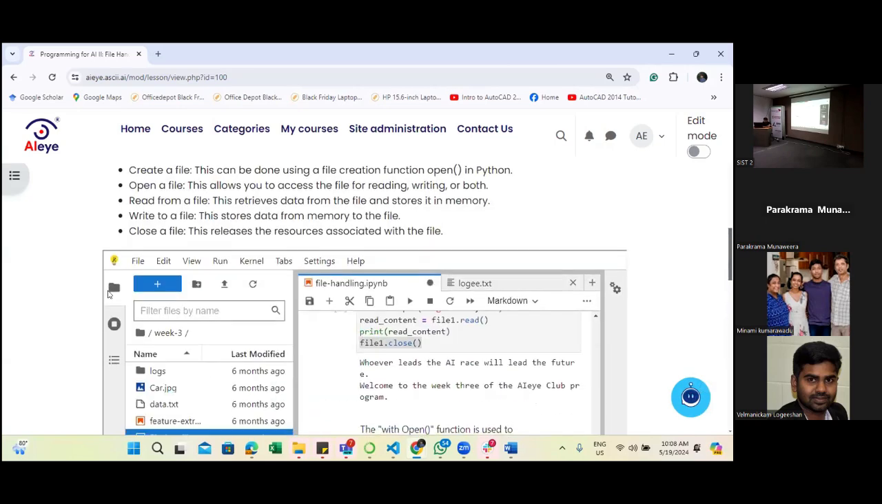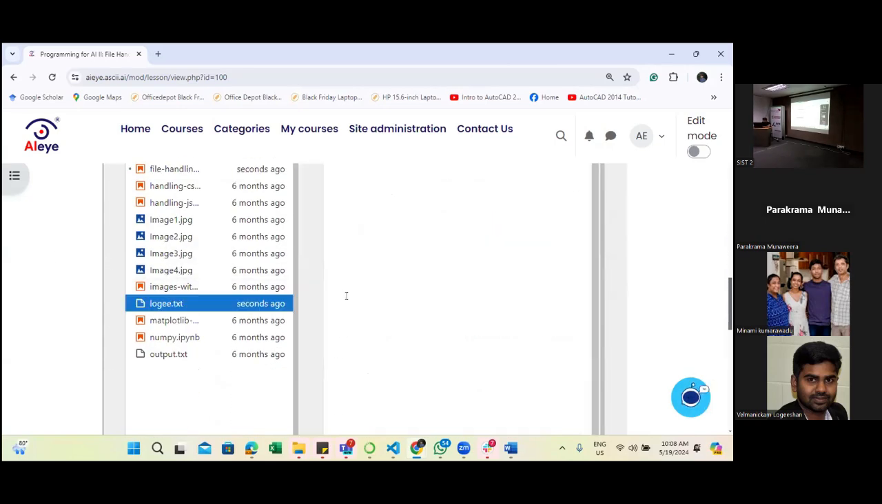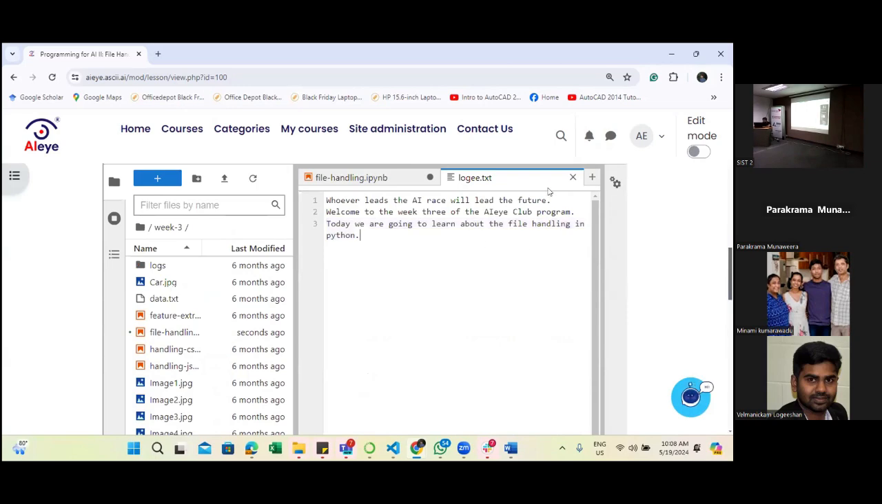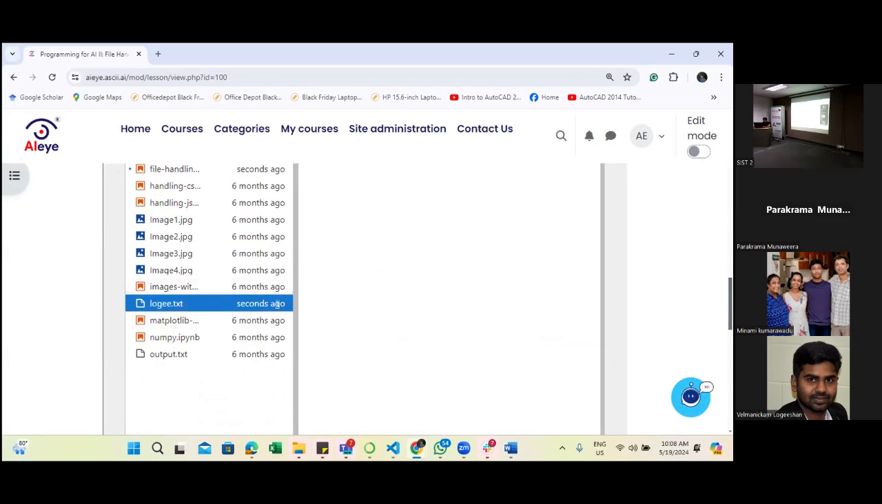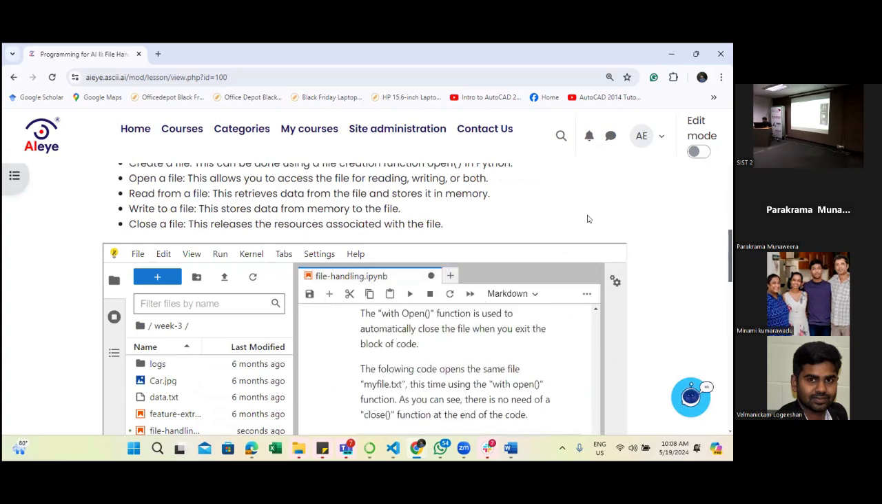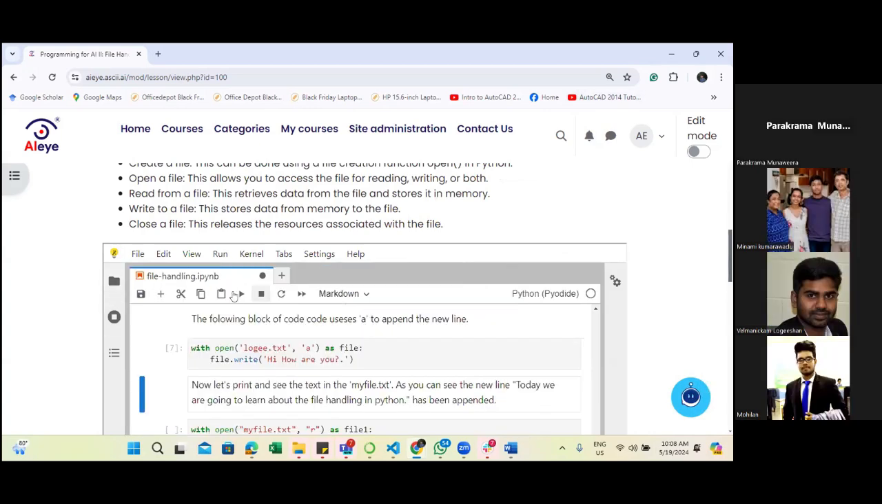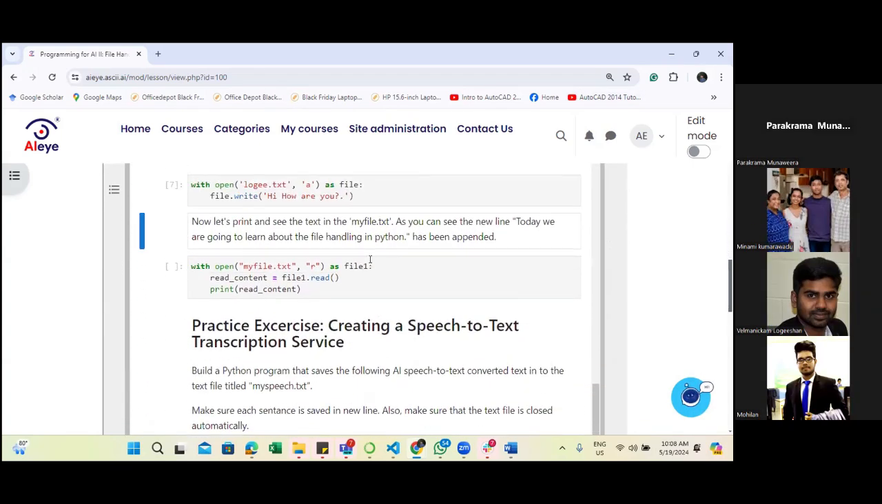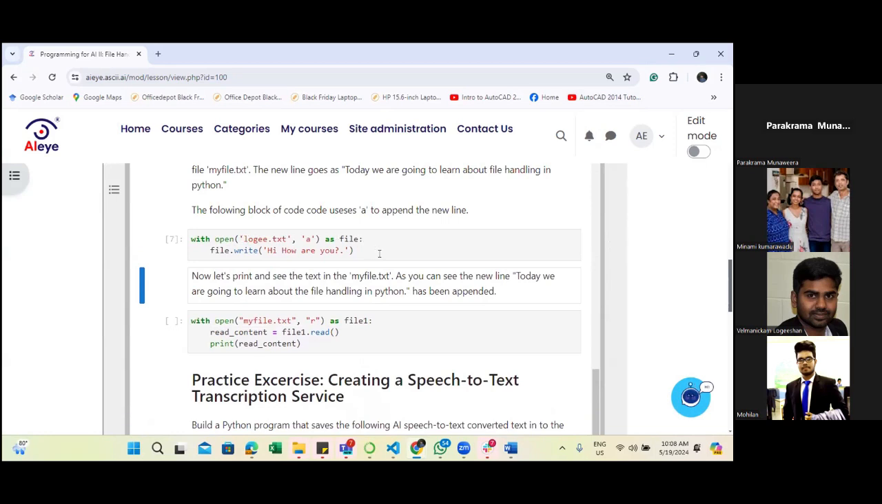But you can go there and open in the file format over here. You can see this. Need to close it. I need to open it back. Yeah. See this, hi, how are you? Continuous way, right?